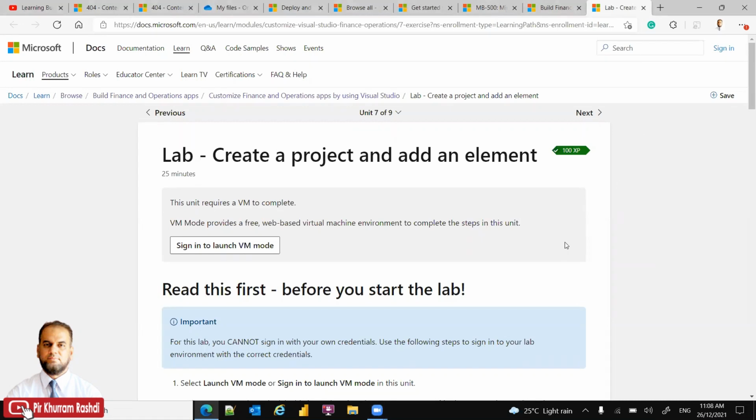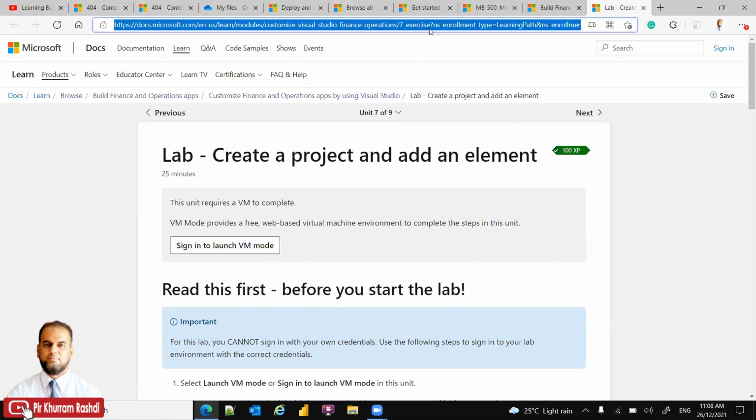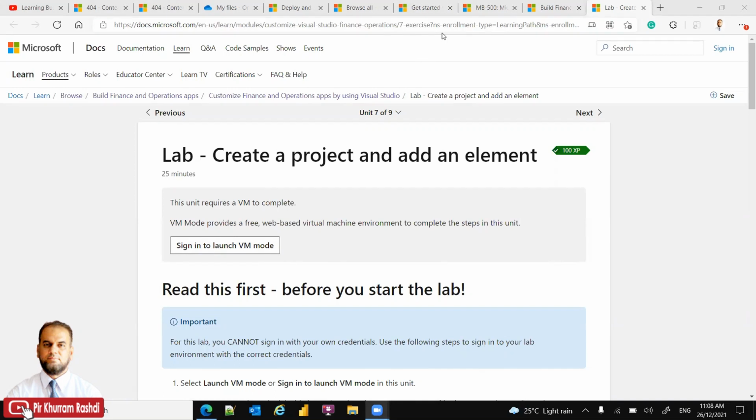So we will start with this one. The link, you have got this link? This is the link where we can open the lab. The first step is to open the lab. You can use your live email address.